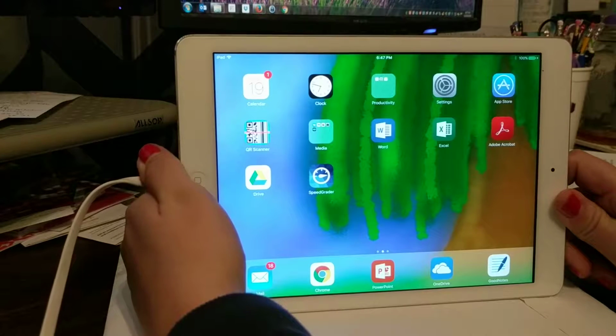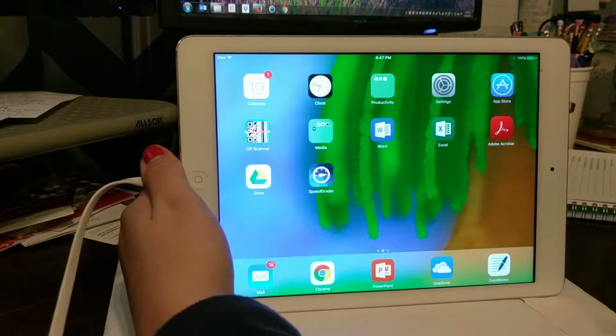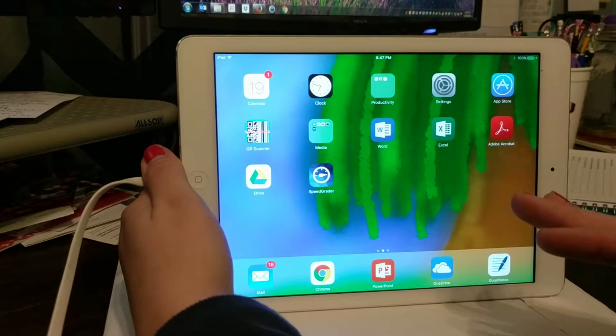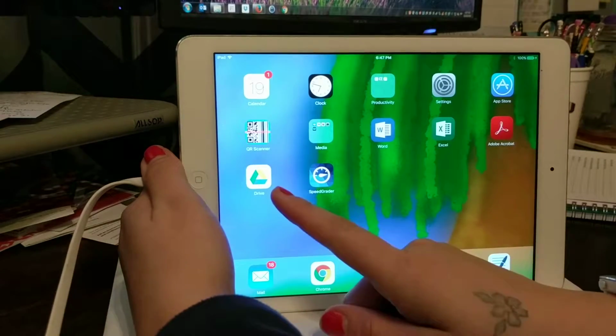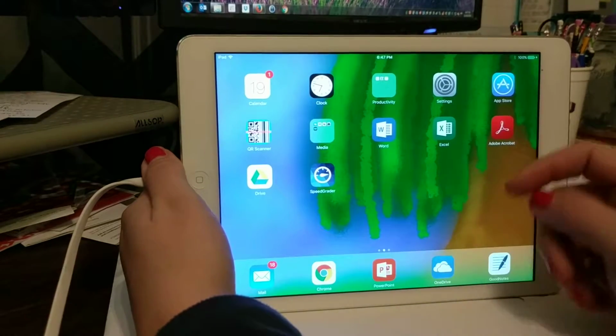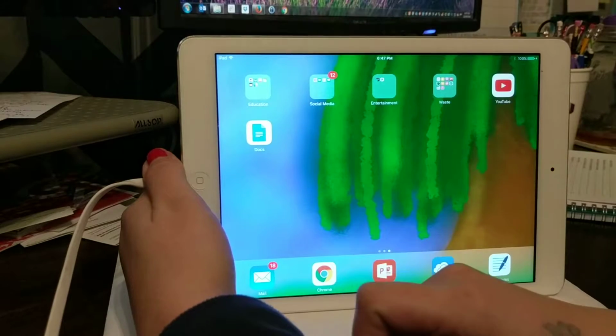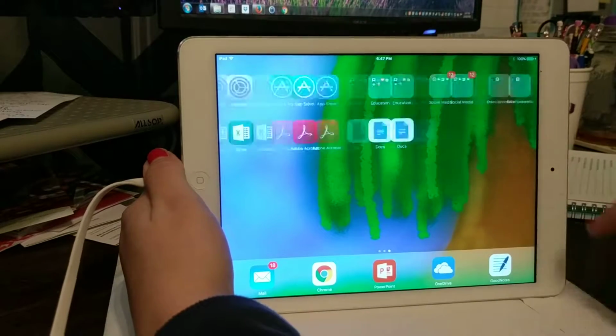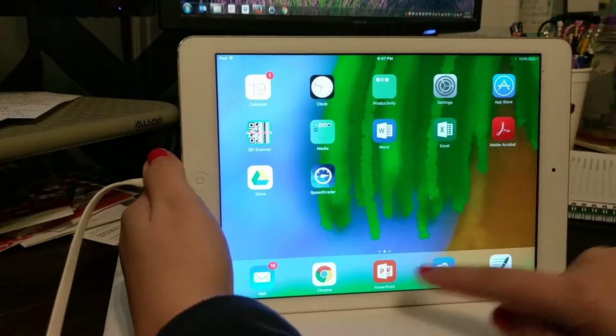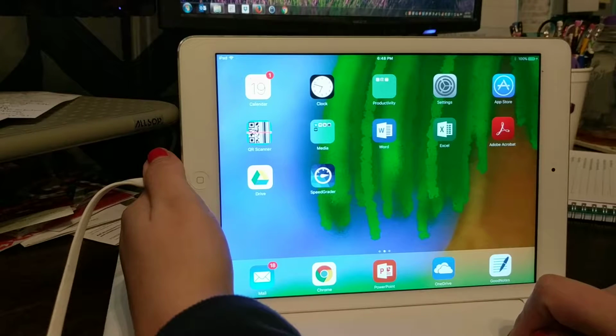If you go to mysrc.edu, so that's your email for your school, it's based on Google stuff. So you'll want Google Drive, and just to show you, I also have Google Docs. I primarily use Microsoft stuff, so I have all my Microsoft stuff on here as well.